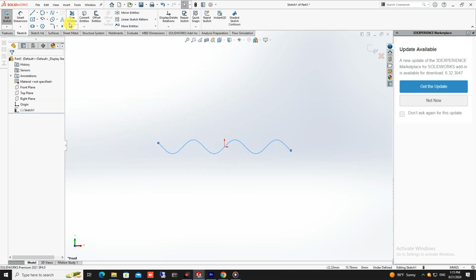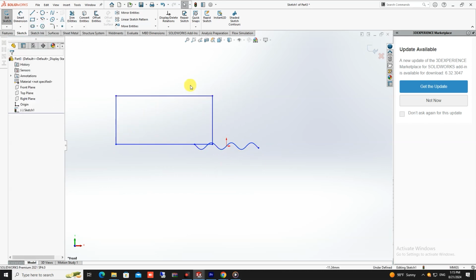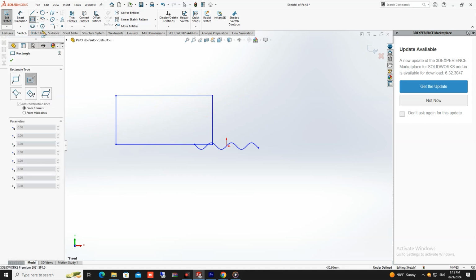The next one is rectangle. There are 5 types of rectangles. This one is from corner to corner. You show 2 corners and then the rectangle is drawn. The next one is center rectangle. If you look at the pictures right here, you will understand exactly what a tool does. The next one is this one.